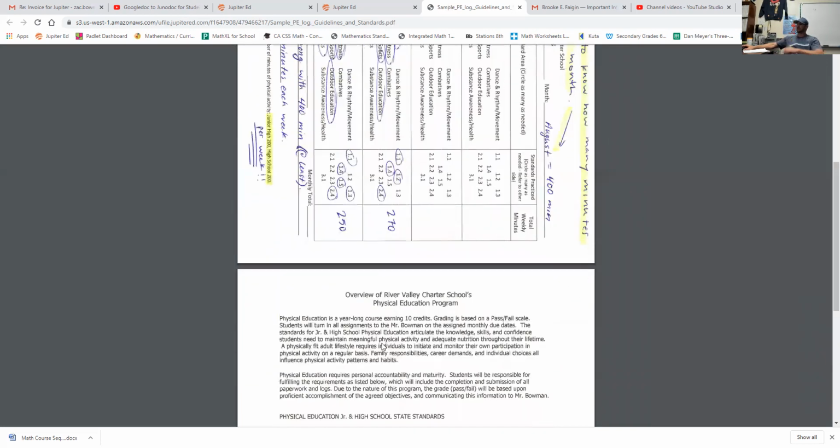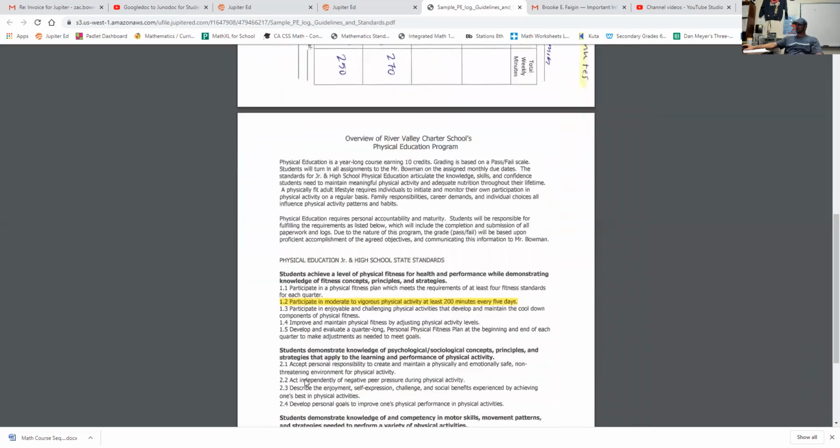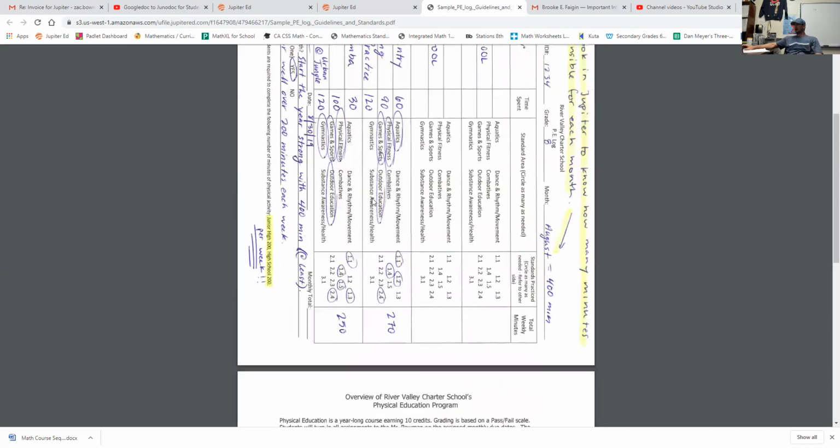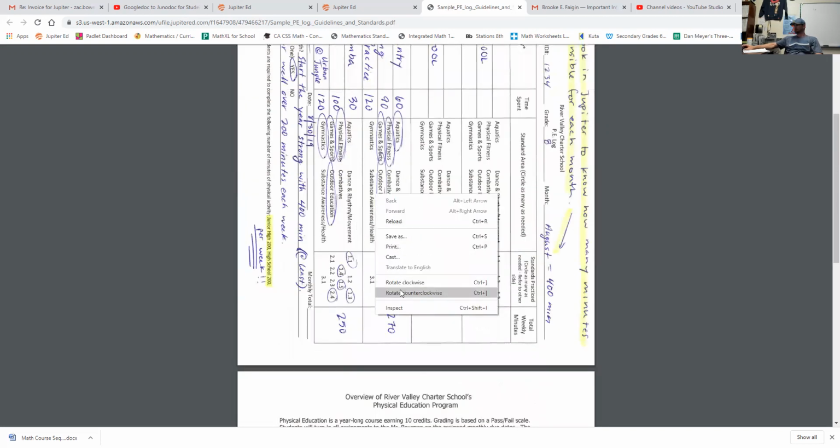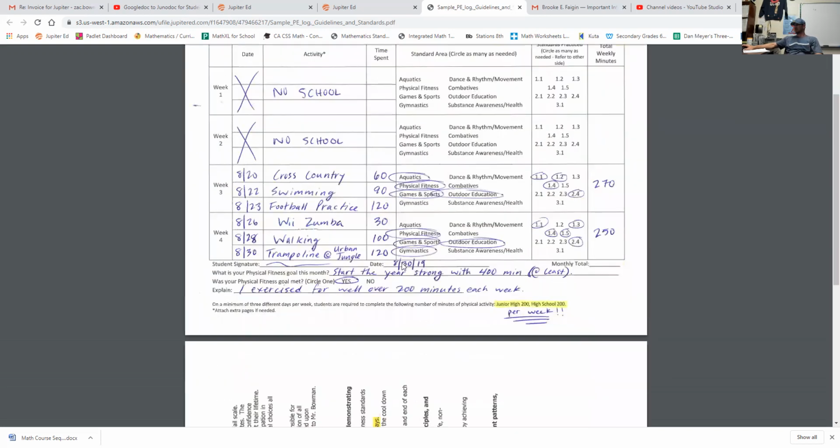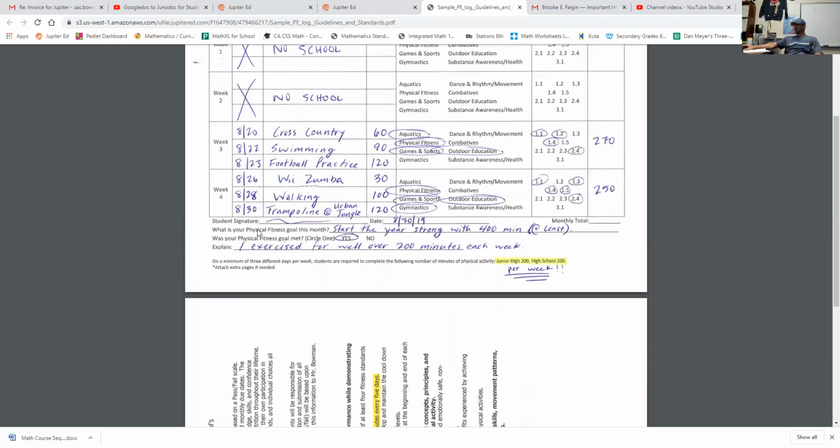And if I got my 200 minutes, I circle 1.2. And then you just kind of go through, read each of these and say, hey, what I did this week, was it sufficient for 2.2 or whatever? Okay. Let's go back, rotate, and then down here, you're just going to assign it, date it, add your total, and then your physical fitness goal. This is just something to motivate you.